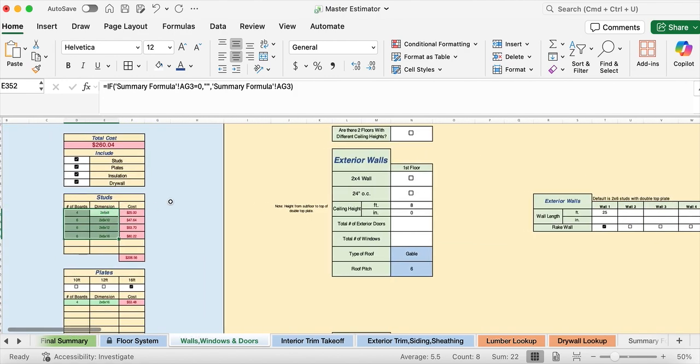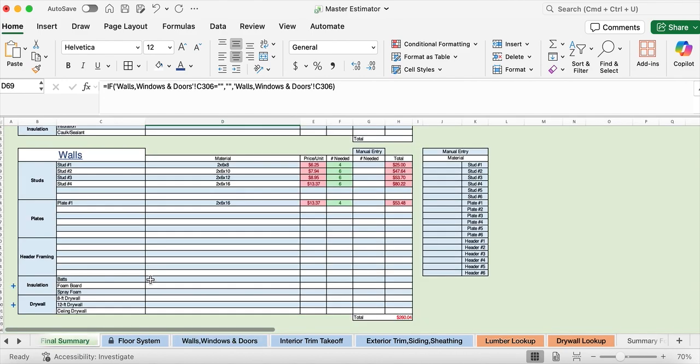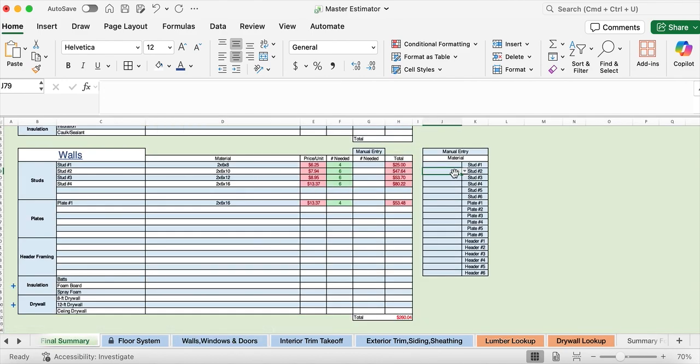So once again, like anything, if you want to change the dimension of these, you just go to your final summary and you can change the material you use right here.